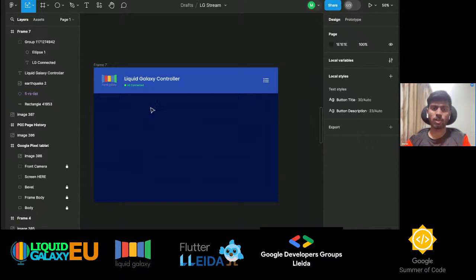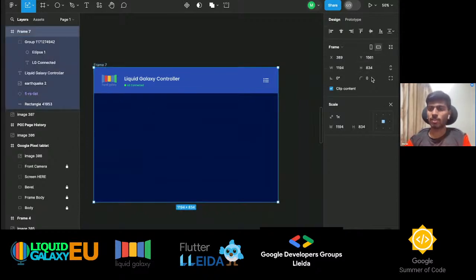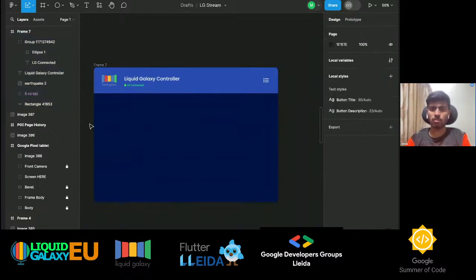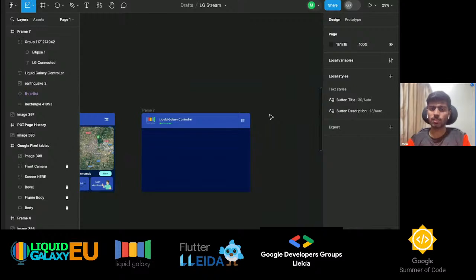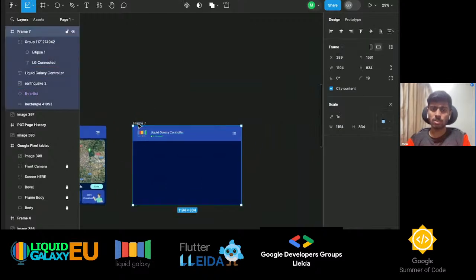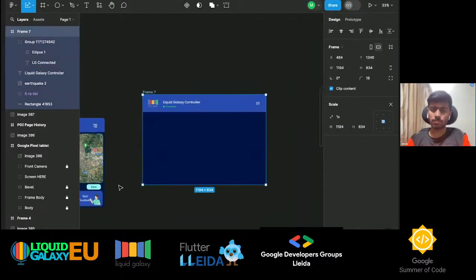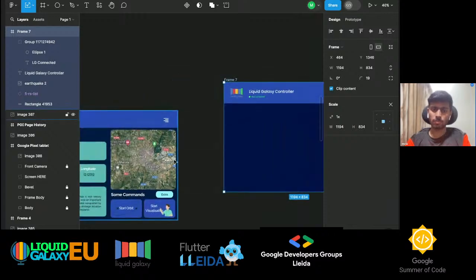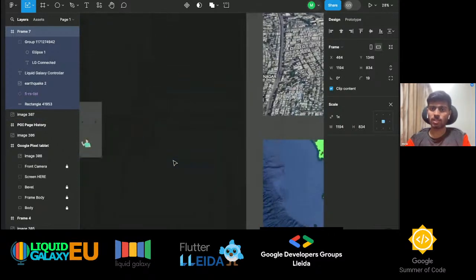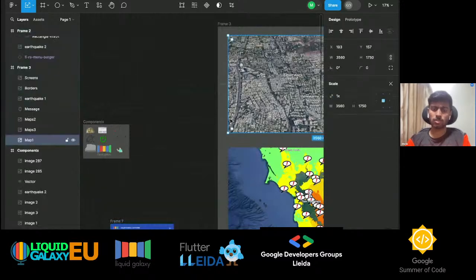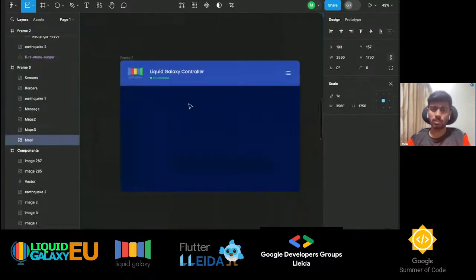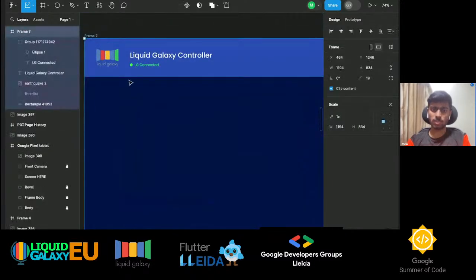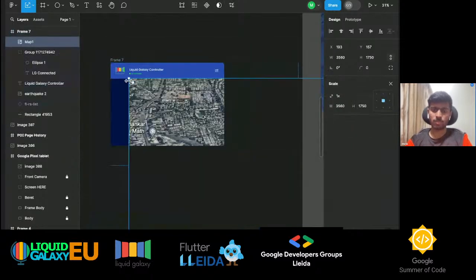Now moving on to the actual body. So we can even round this entire frame as well. Okay, it is rounded now. So it looks more pleasing. Now the second thing we have to do is add a map here. For the map, I have actually collected some resources earlier. Okay, so I'll just paste the map here.